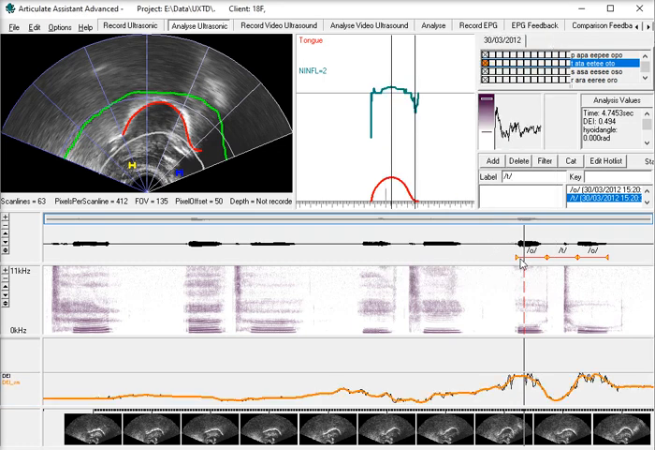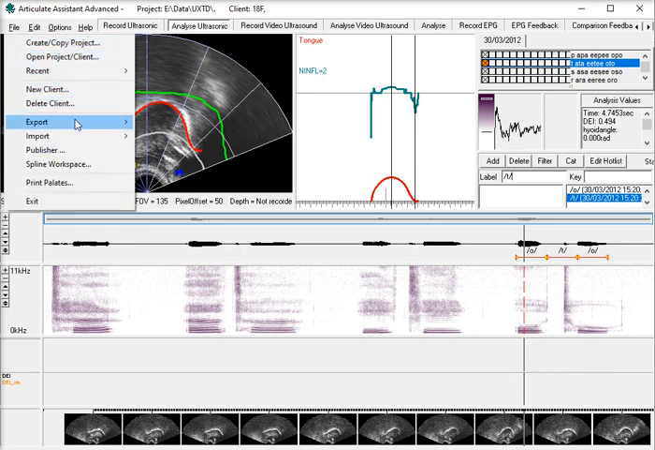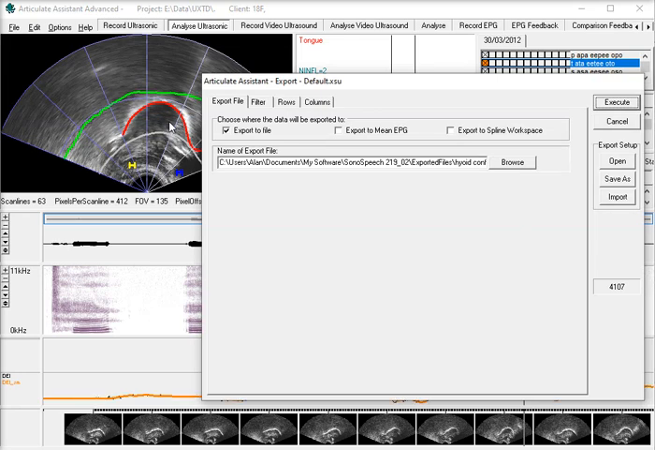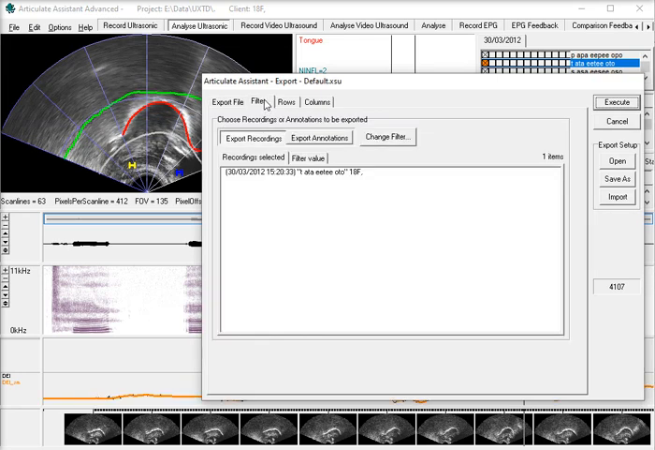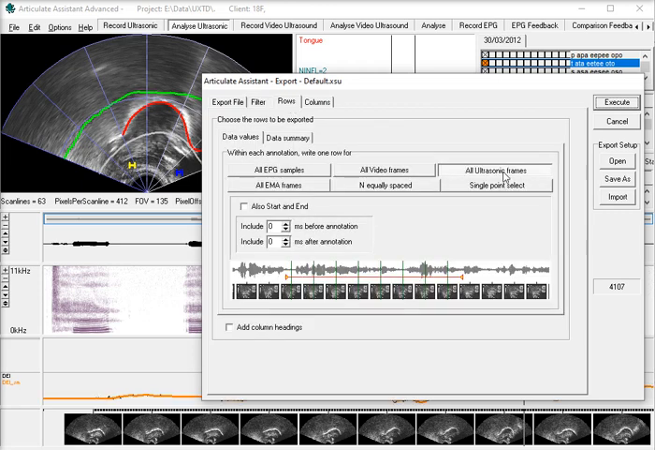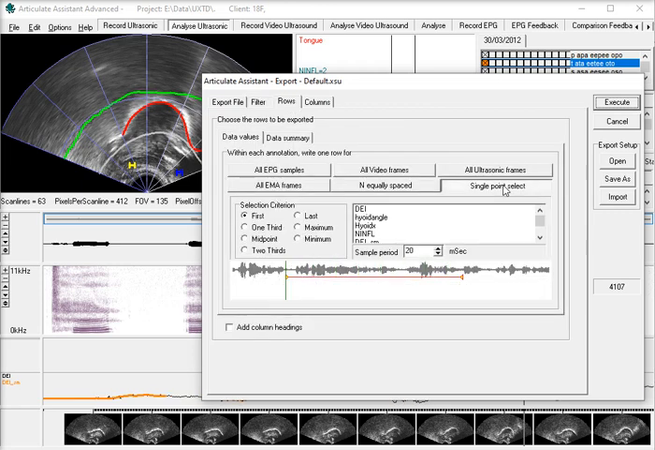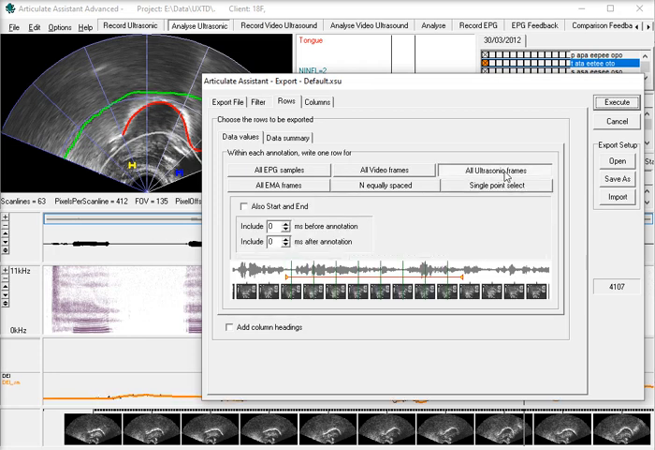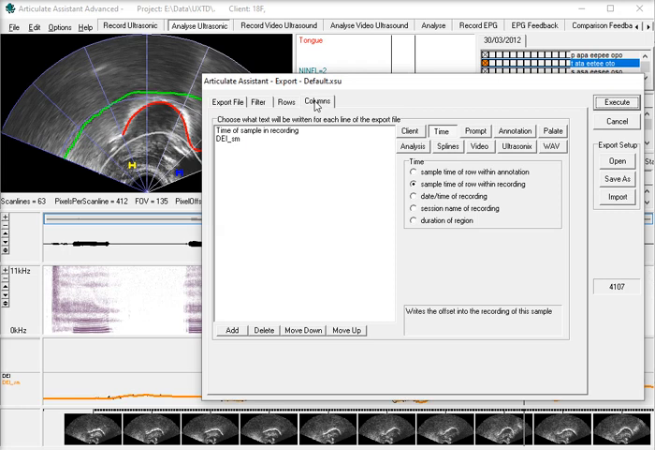Now to export this, we can just go up into File, Export Data, choose an export file to export it to. We can do this based on annotations, 3 annotations selected. We can do it for a single point per annotation or a range of values per annotation. Let's just do all the ultrasonic frames.